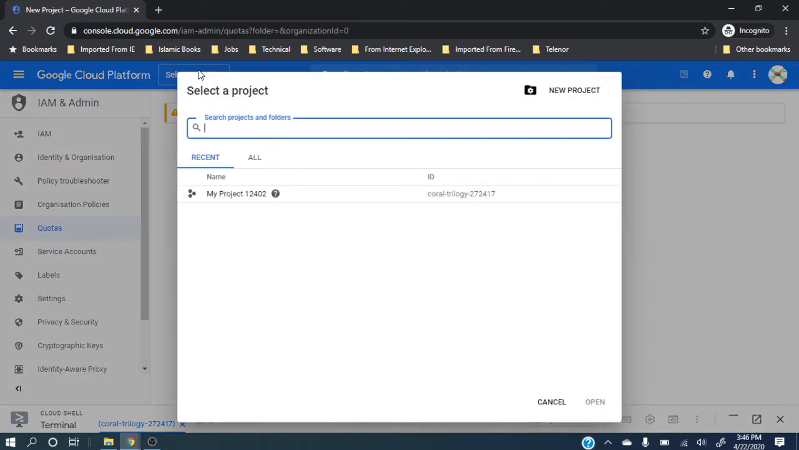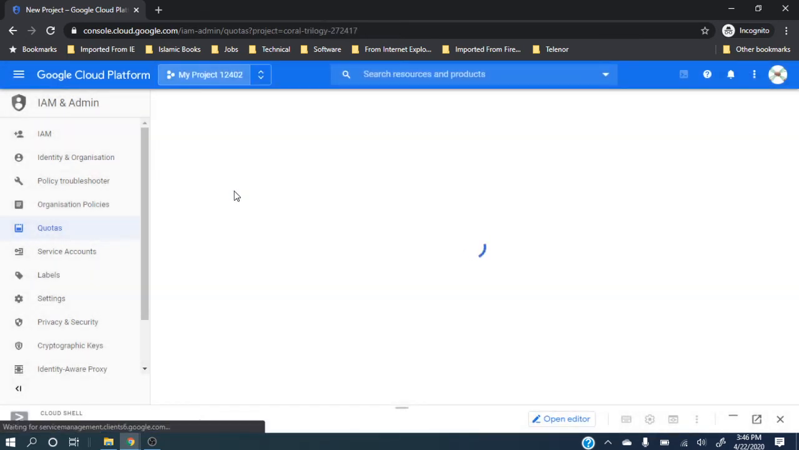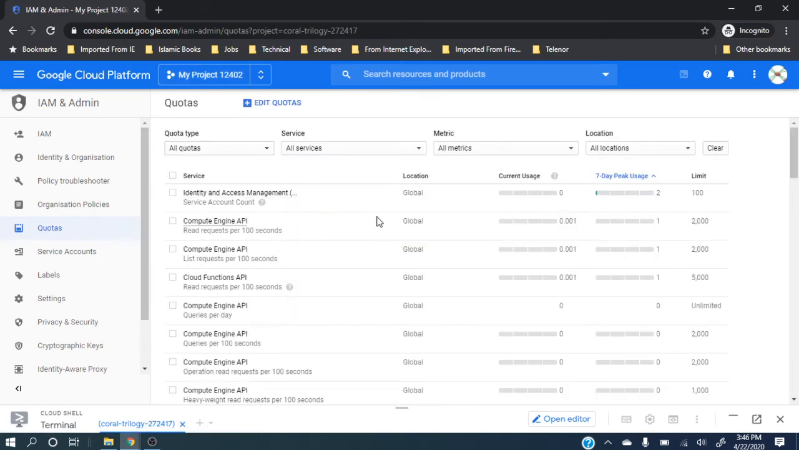I was trying to open a project which I stopped. So I have to be in some project always, otherwise Google won't run. Because I tried to open a new project, my project was changed. So I have gone back to my previous project. So it will open the quota now.